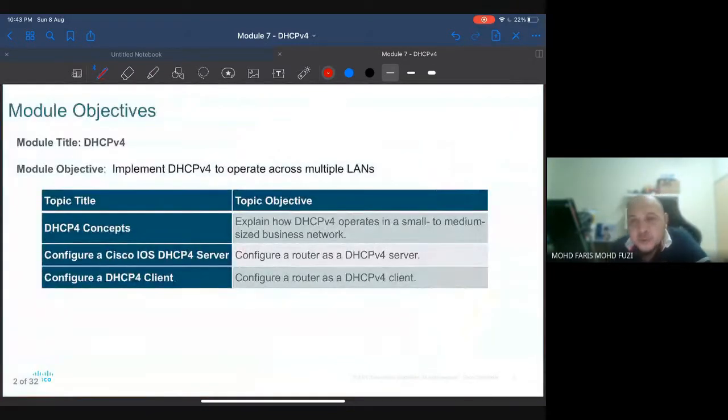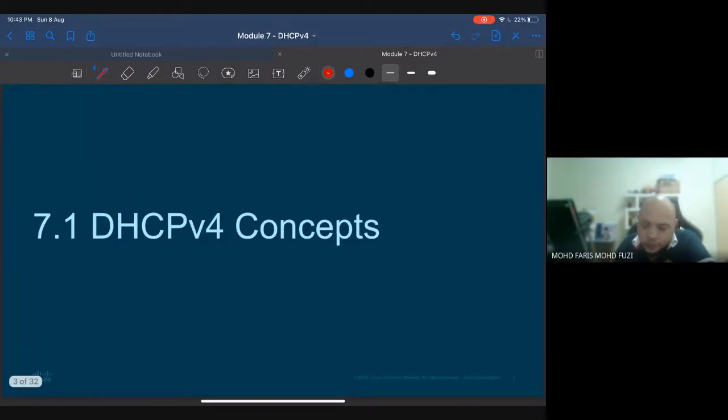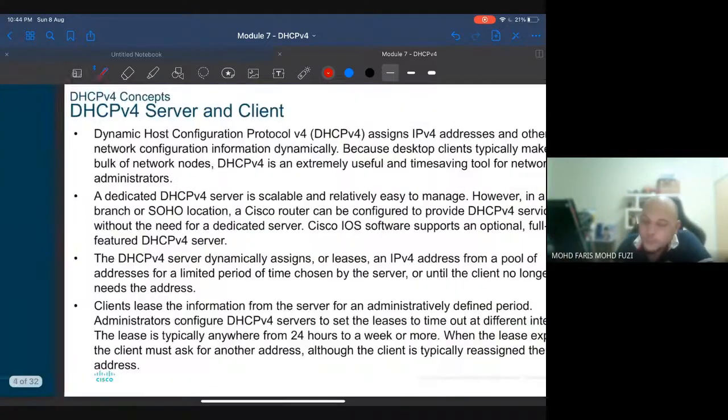Okay, so the objective for this topic is, first, we are going to learn about the concept of DHCP. Then we are going to configure a router as a DHCPv4 server and also configure a router as a DHCPv4 client. So these are the three objectives for this topic. Alright. Okay, so let's move into the first part, 7.1, DHCPv4 concept.